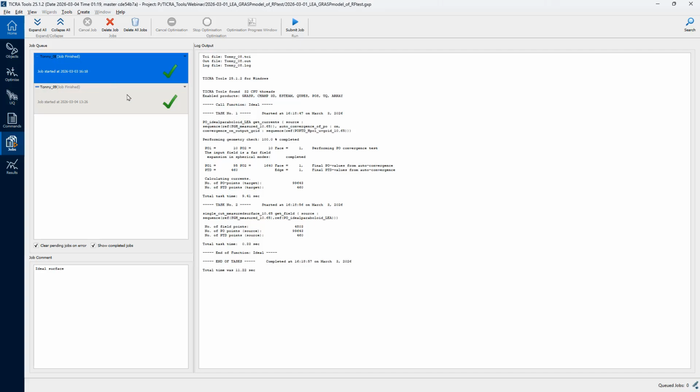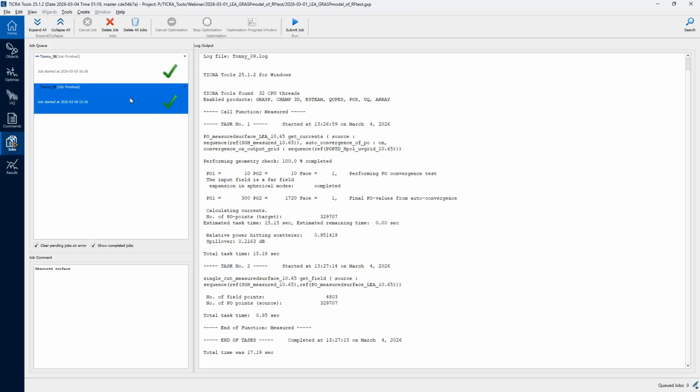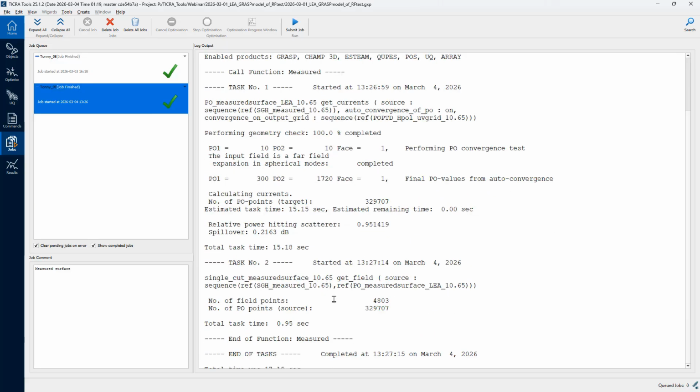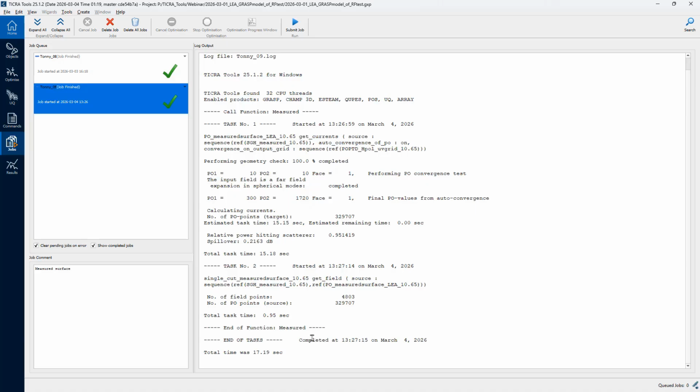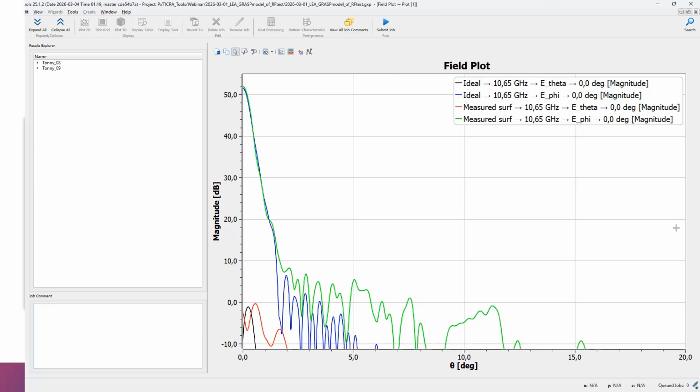In the job list here, we have first a job where we have just done it on a perfect paraboloidal reflector, and we see that this finishes in 11 seconds for the complete analysis, and we then look at the model with the tabulated surface, and we see that this finishes in 17 seconds. So relatively fast analysis of both the ideal and the measured surface. And here we then have a comparison of the two. So basically we see that there is a slight difference between the ideal and the measured surface here. And let's go back to the presentation.